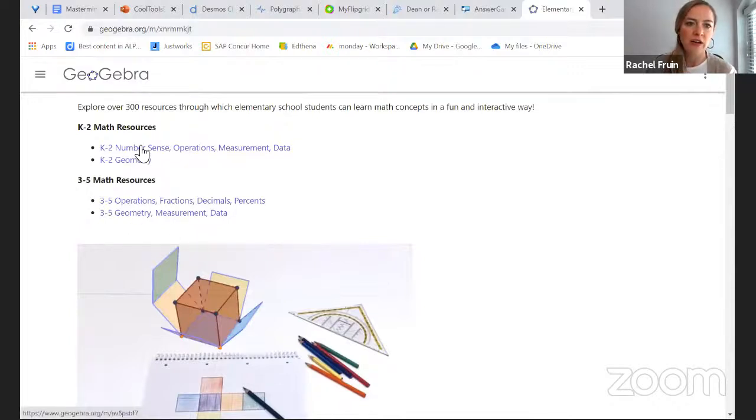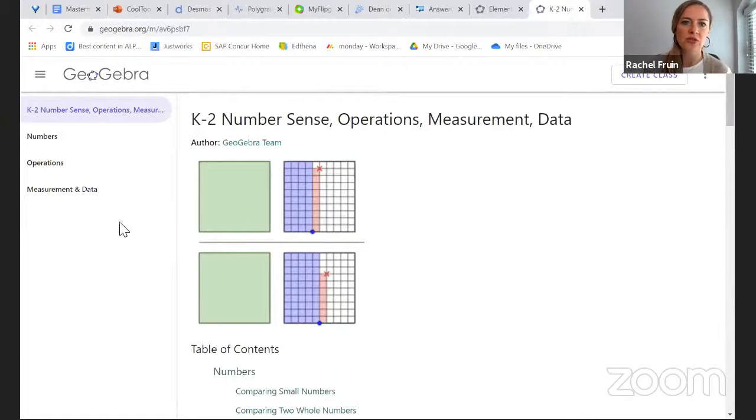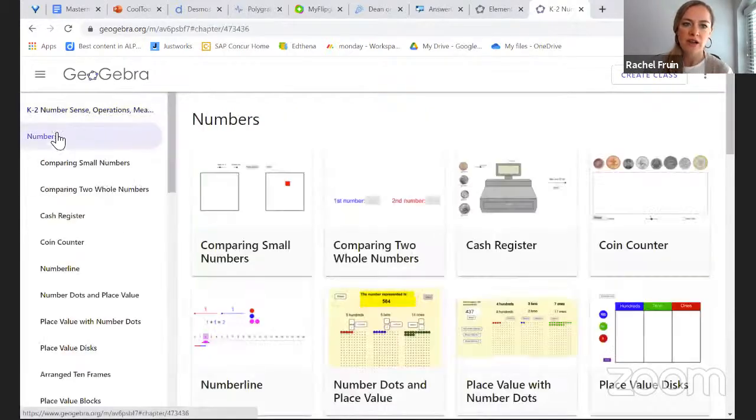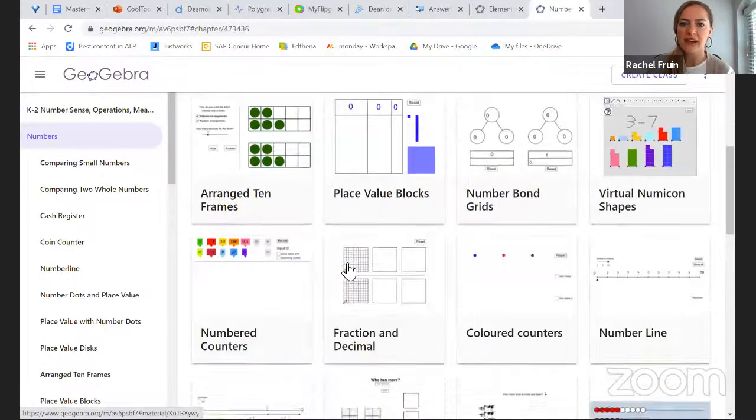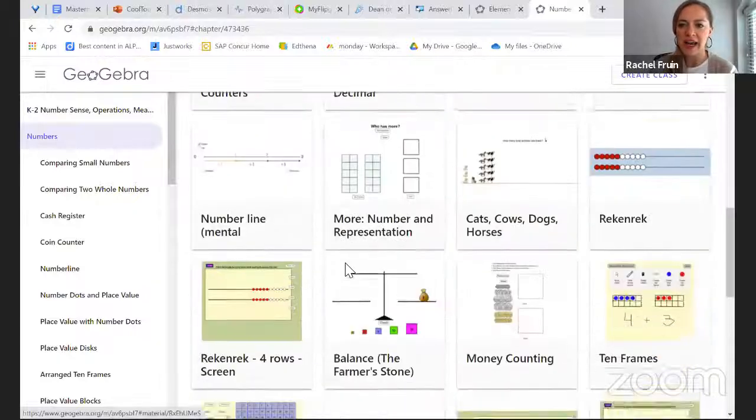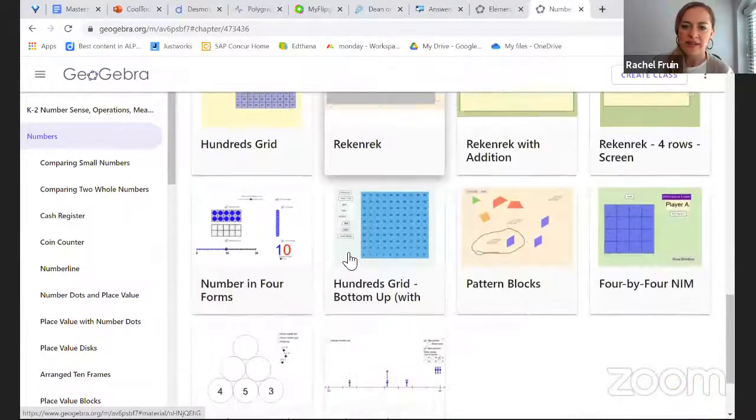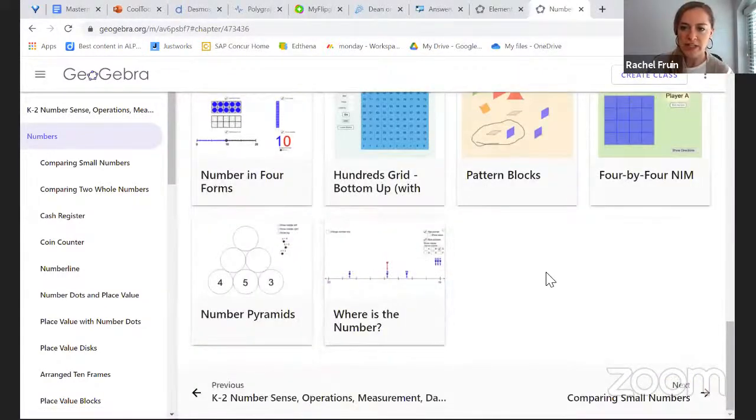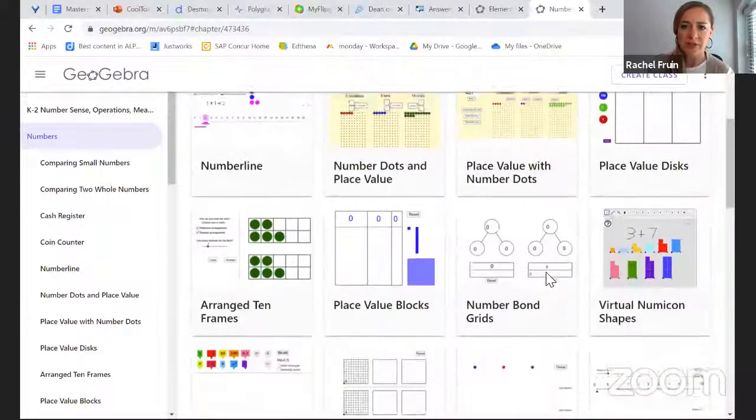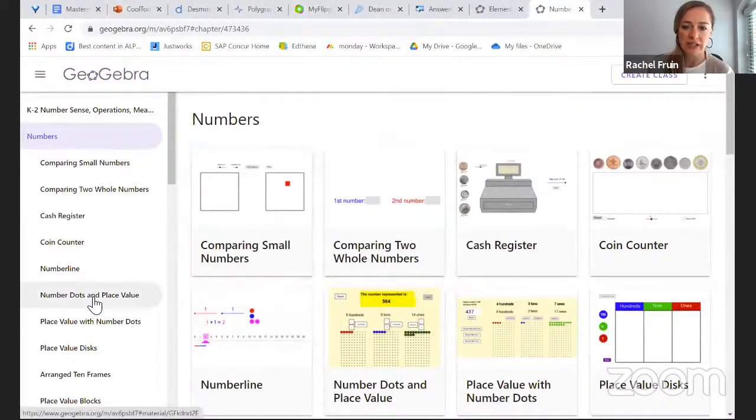So I love that even K-2 students can be learning about numbers or measurement. They've got different games with money and time and clocks. So as a source for free virtual manipulatives for all grade levels, but particularly, I know finding tools for K-2 has been a challenge this year. So it's a great resource and it's free, GeoGebra.